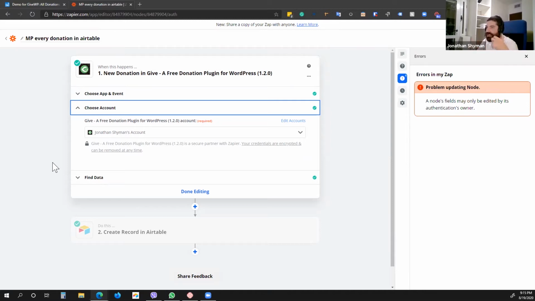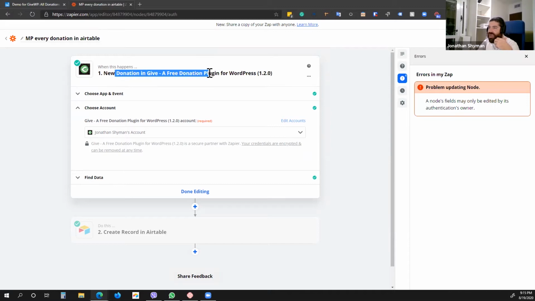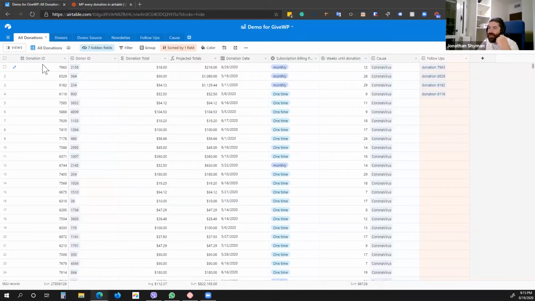Every time a new donation comes in, so new donation and Give, it needs to create a record, and a record is a row, right? So here we have record number one, and there's a lot of columns to it. But every time a donation comes in, it has a donation ID number.